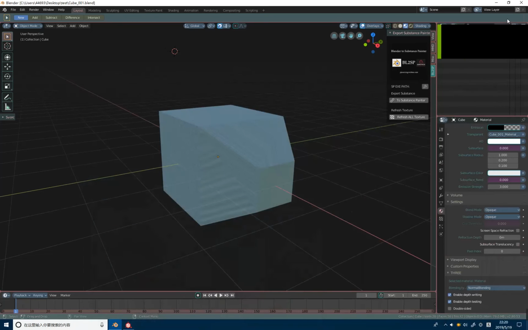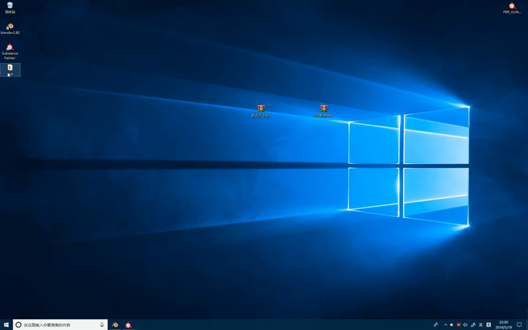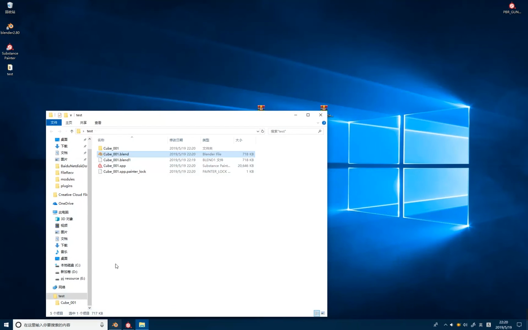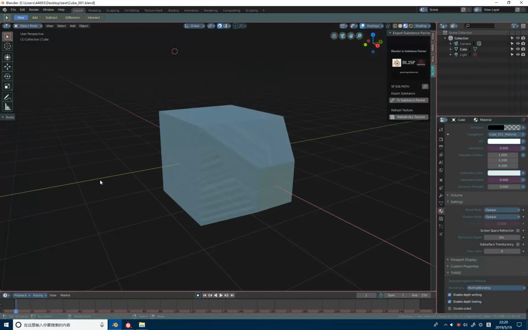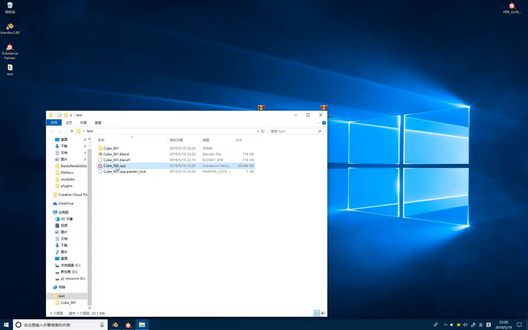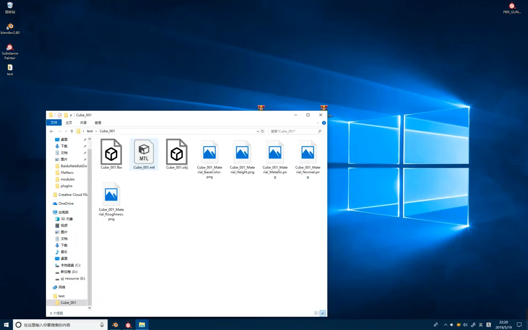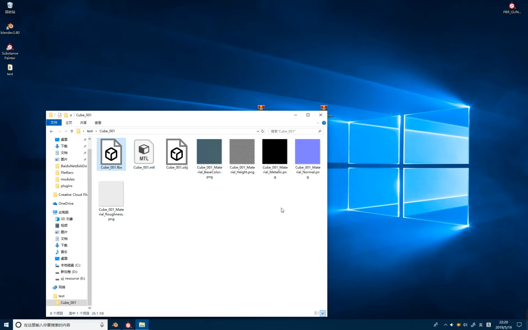I will tell you where the files are. Do you remember we saved the cube file? You will find the SP file saved in the same place. And the cube has a folder, the cube folder, and we can see the mesh and textures in this folder. Okay.